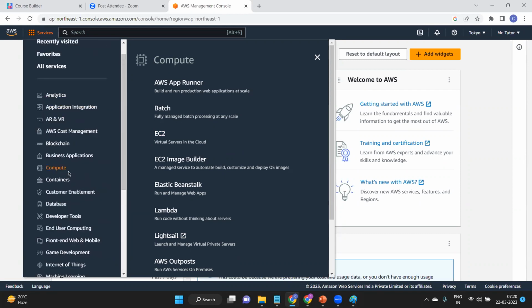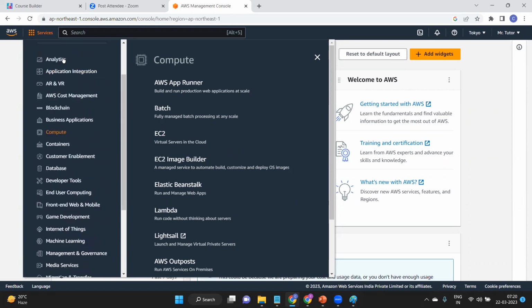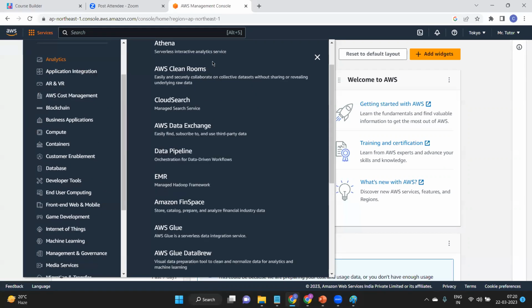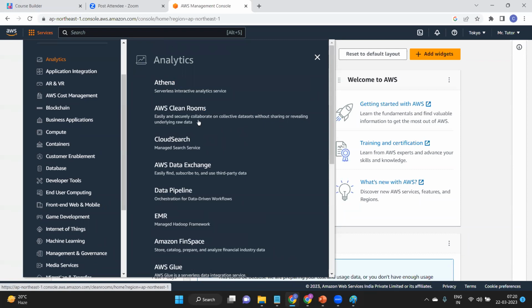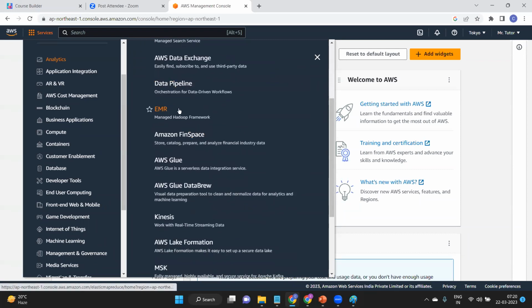So there are a lot many. Obviously, if you have time, you can definitely go and explore. For example, in analytics, you have Athena to query. Okay, you have CloudSearch. This is EMR. EMR is again a famous service. It is for big data. You might have heard about the term Hadoop.